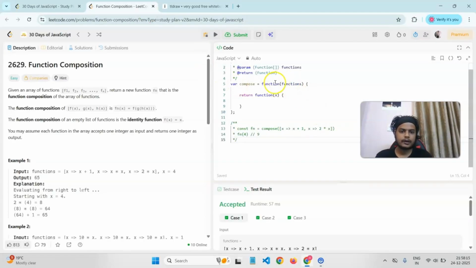So we have our compose, and it's a function that is passed functions and is ultimately returning a function with parameter x. Okay, so we'll start by looping the array from right to left. So let i is equal to functions dot length. Now why functions? Because the parameter that is passed to us is nothing but functions. Now I'll go down to 0 since we are moving from right to left.